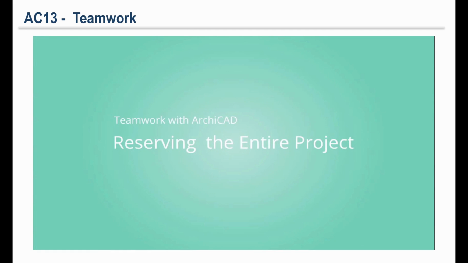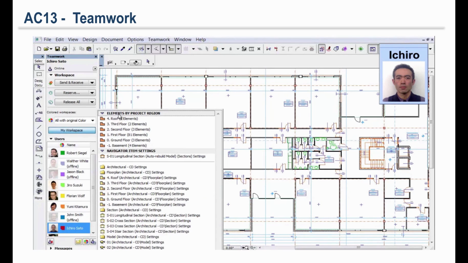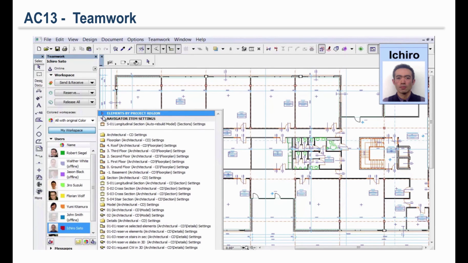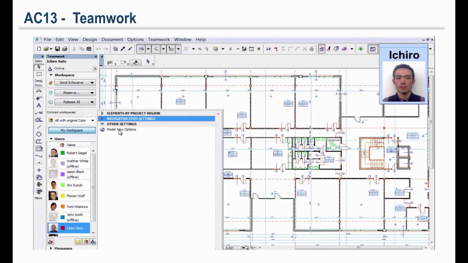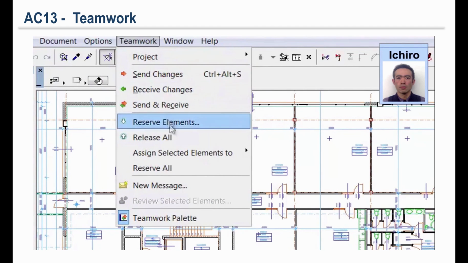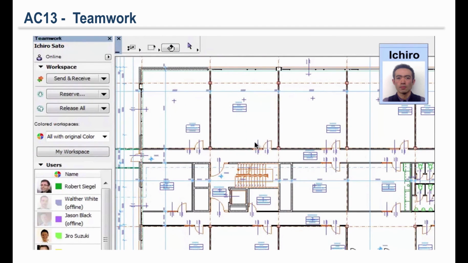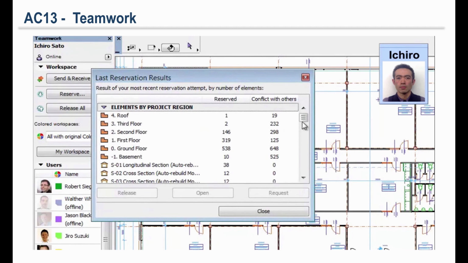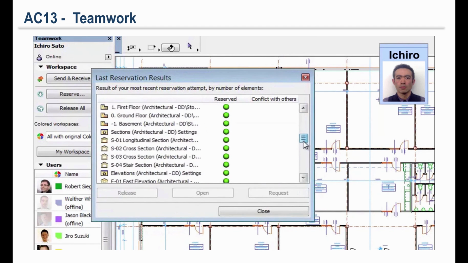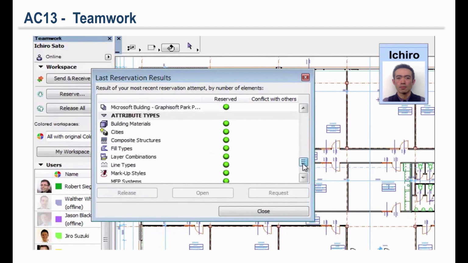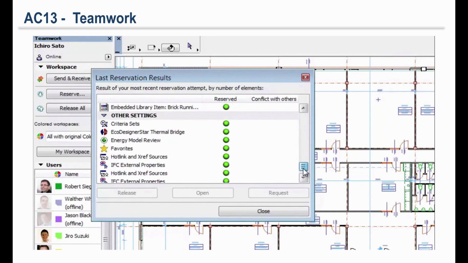And in certain specific design scenarios, you might need to work with the entire design project alone. This you can do by reserving the entire project with a single click. Teamwork allows multiple users to access the latest project data on the BIM Server, which is an application provided with ARCHICAD. So you can have multiple team members accessing live information from either within the same office or remotely around the globe.